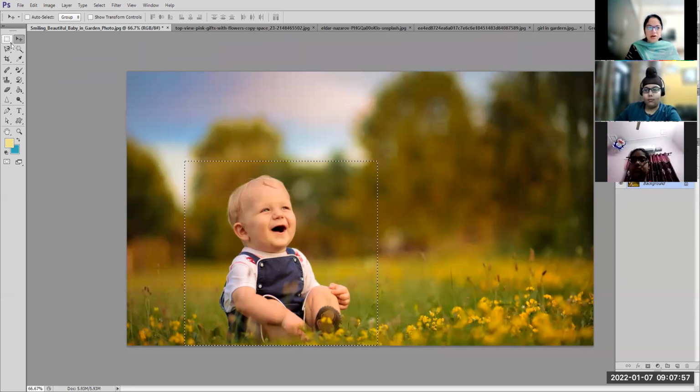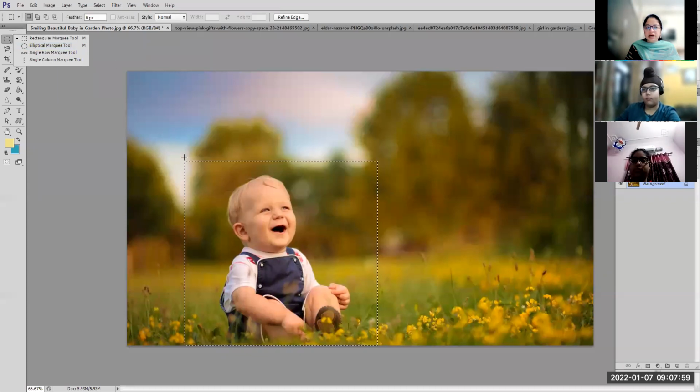Rectangular Marquee tool or elliptical Marquee tool, they allow you to select the rectangular or square or elliptical or circular part of the image. If I select my elliptical Marquee, it will allow me to select it like this. I can move it. Okay. Is it clear? How you can deselect the selected part, that is also important. How you can deselect the selected part.